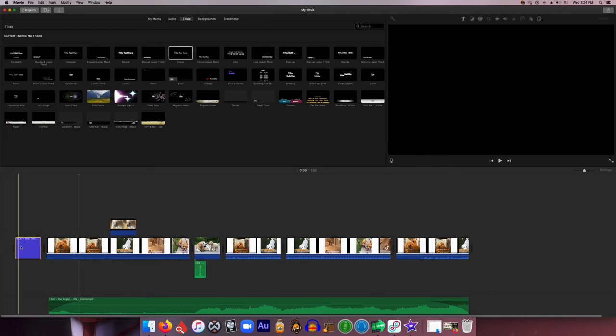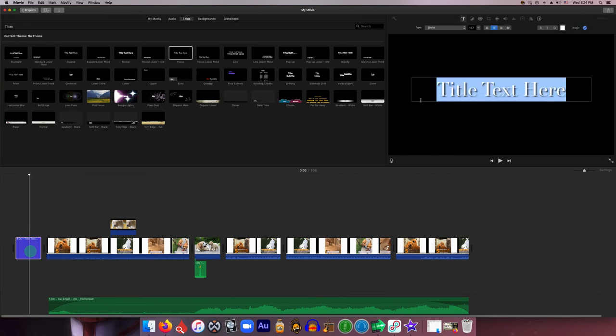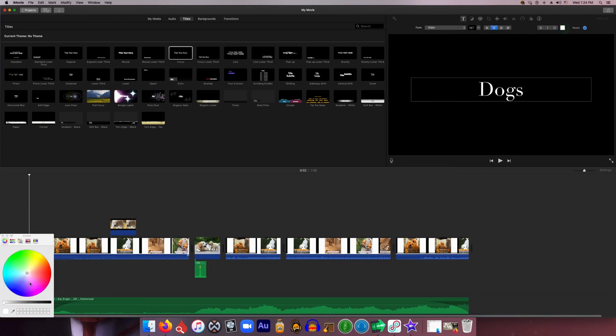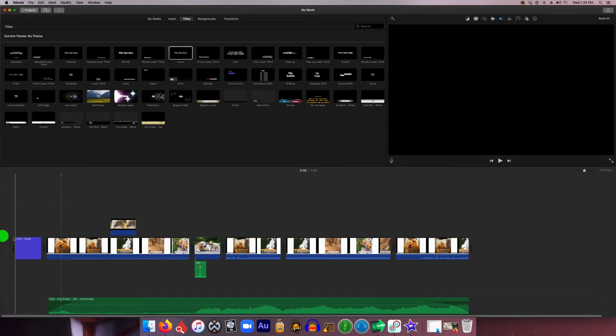This one I'll do by itself. And once you select it, you just double click on it and make it whatever you want. Actually, dogs, there we go. And you can adjust the color, let's make it red. Change the font size, the font, all the usual stuff, and just accept that. And there's our title. Let's play that real quick. That's all there is to it.